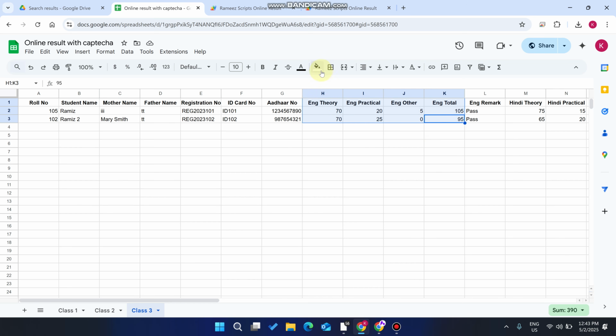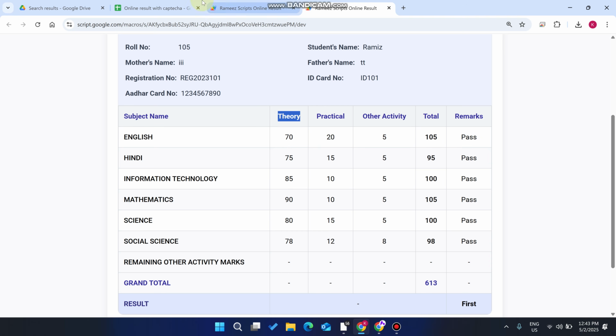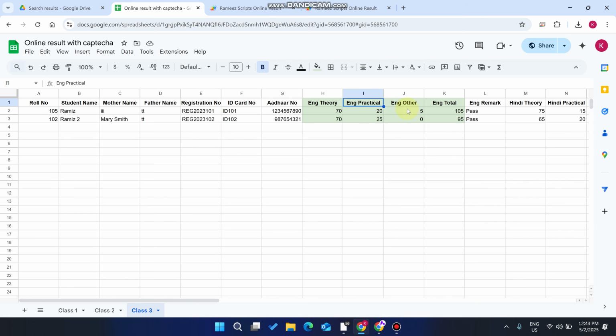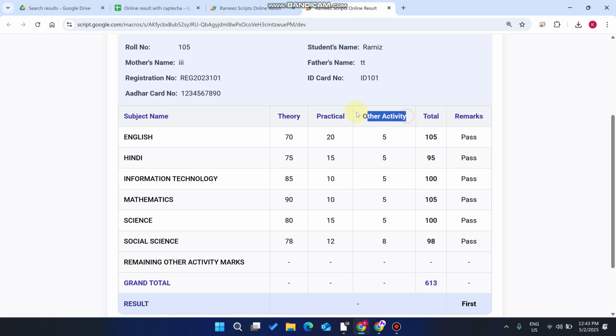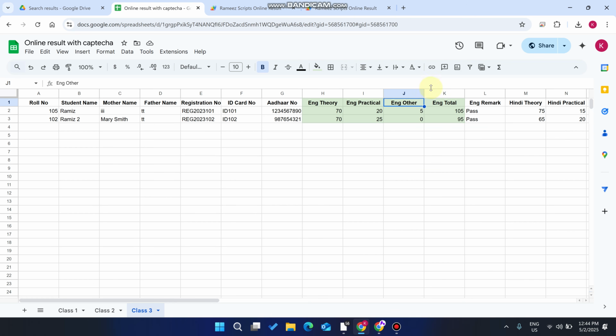The theory, practical, other activity, and total values come from here. You can see this set of four. The H to K columns are allocated to a single subject. This is for English. English theory marks come in the theory section, English practical comes in the practical section, then English other activity, and English total, which is the total of your English. Right now this is not an automatic calculation, so you can do it manually in your Google Sheet.